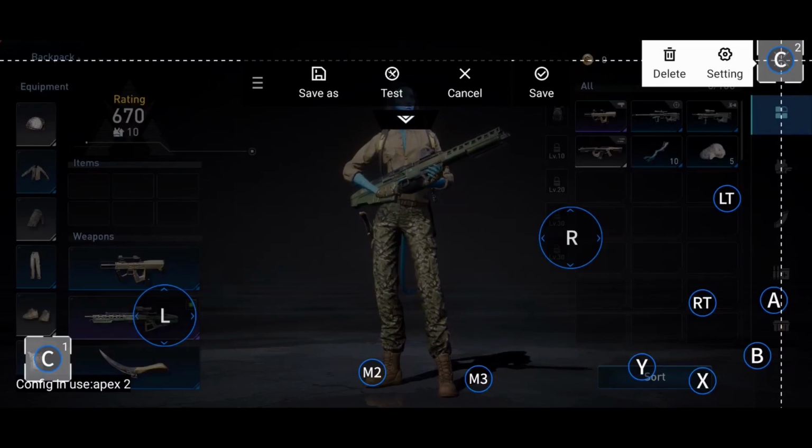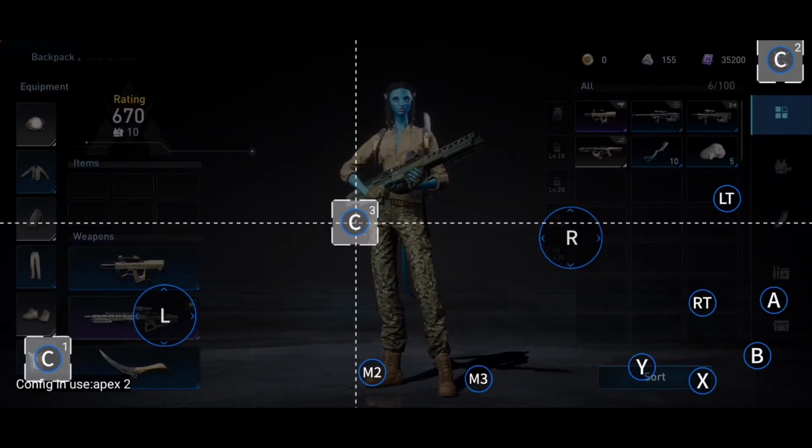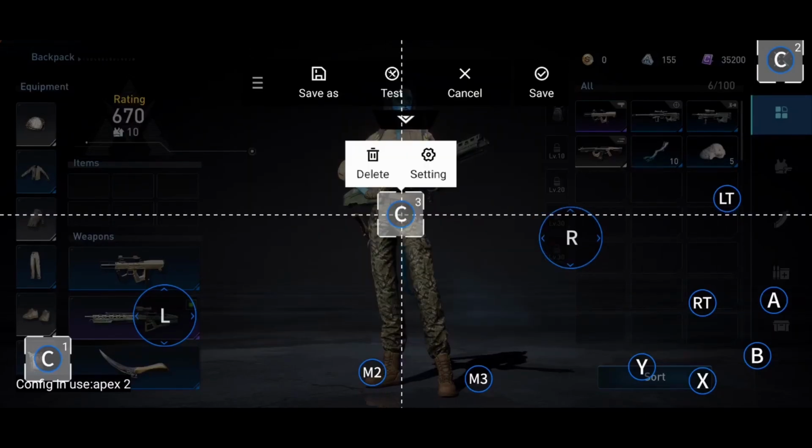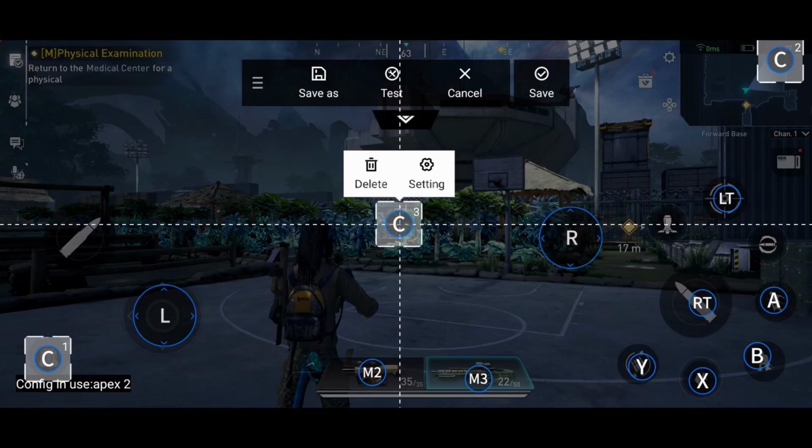And so for me in bag, I'm using cursor or fly mouse. So let's make cursor. So let's click again letter C, put this in the middle. So open this, fly mouse, press and hold to turn on. This is a sensitivity for motion sensor. So confirm. Let's save this.